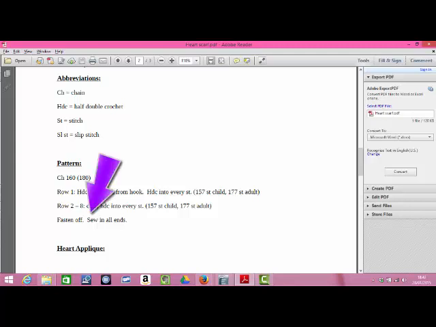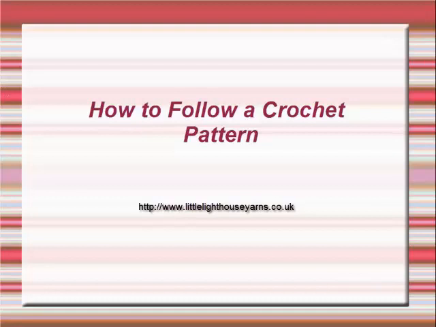After that, you can fasten off your work and weave in any ends with your wide-eyed needle. There are lots of other abbreviations and instructions that you will see in the patterns as you progress, but this is just an overview to help you get started.